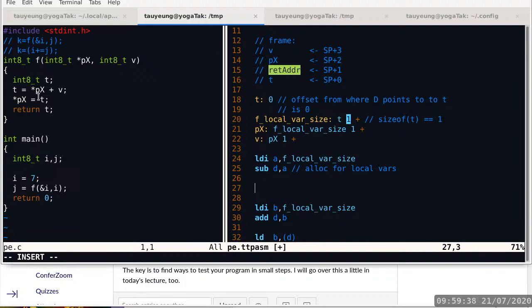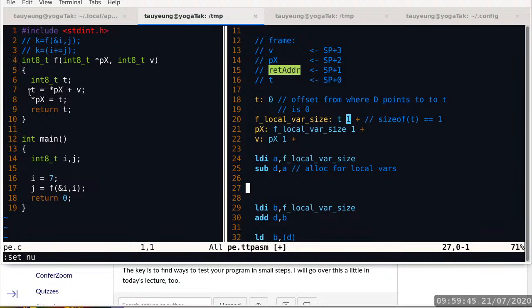So we are moving on to this line in C code. Let me just turn on line numbers on this side too. So when you look at line 7 in the C code, that's what we want to do. And the first thing we need to do is to evaluate the right hand side. So don't even bother to try to find out where t is or how to store something into t, because we got to figure out the value of the right hand side of an assignment first.